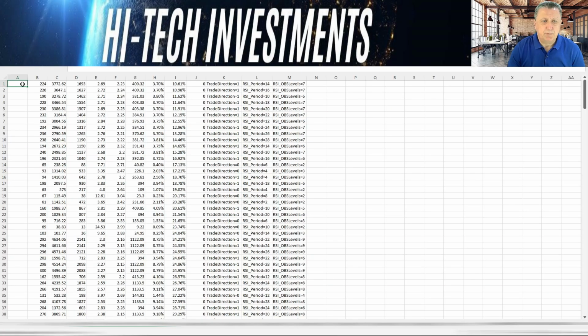So here's an example of another one. Here we are testing trade directions, either with the trend or against the trend. We have the RSI period in here, and then also the overbought, oversold levels. Again, what we are looking at is doing that IQ test. What is it that falls into place?